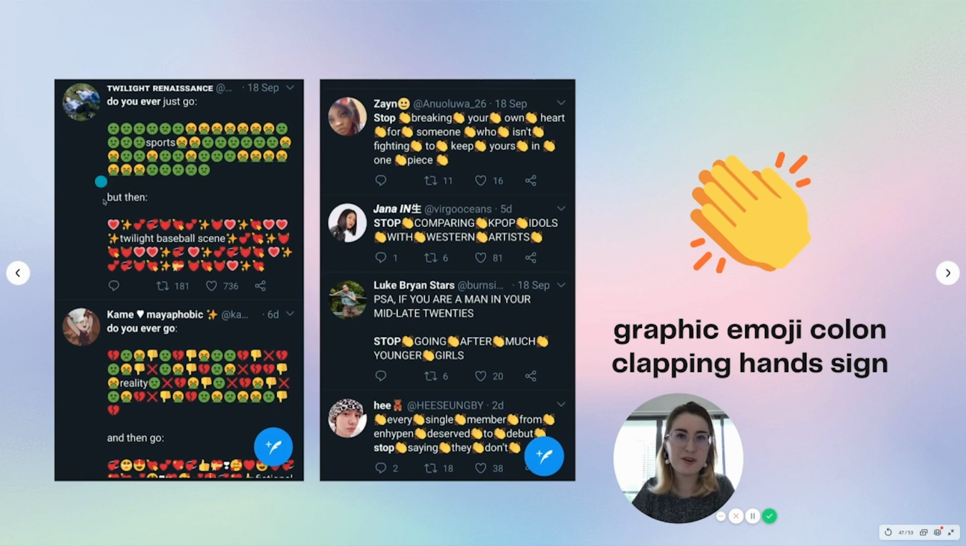There's a trend on Twitter now to write tweets with a negative connotation with lots of vomiting and angry faces and downward thumbs, and then to write a positive thing with heart emojis and stars and a loving feeling. So this person doesn't like sports, but they like the baseball scene in Twilight. I don't know this. This is just screenshots from Twitter. So they've put all of these emojis.